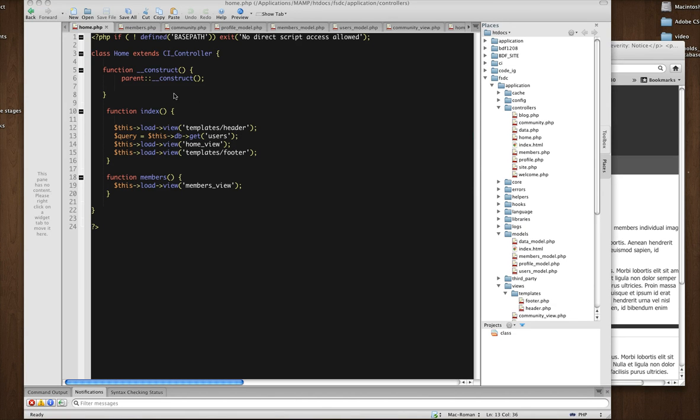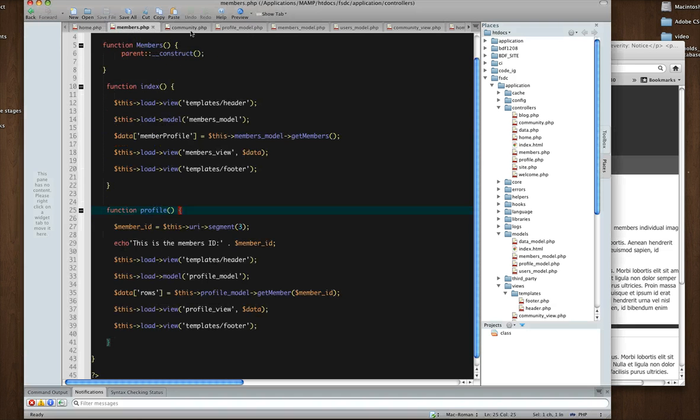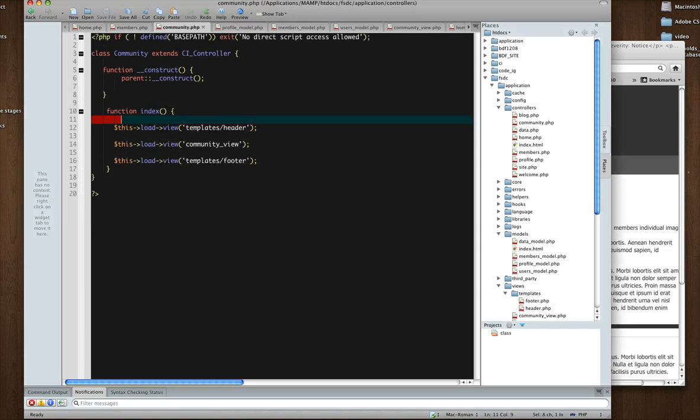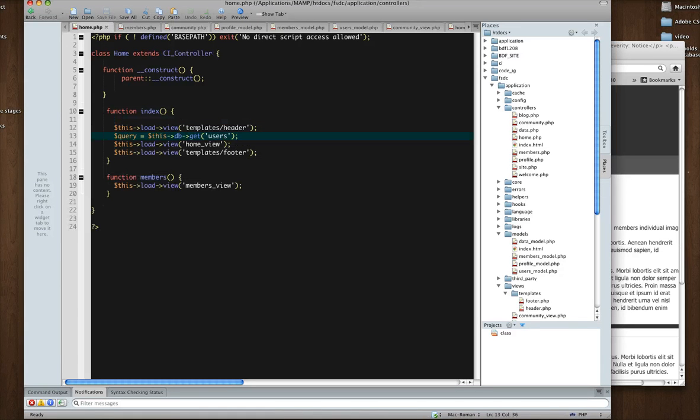I'm going to submit it anyway through Git. First, I'm going to show my controllers. There's a home controller, a members controller, and a community controller. The controllers put together the information to send to the view. I created a template for the header and the footer.